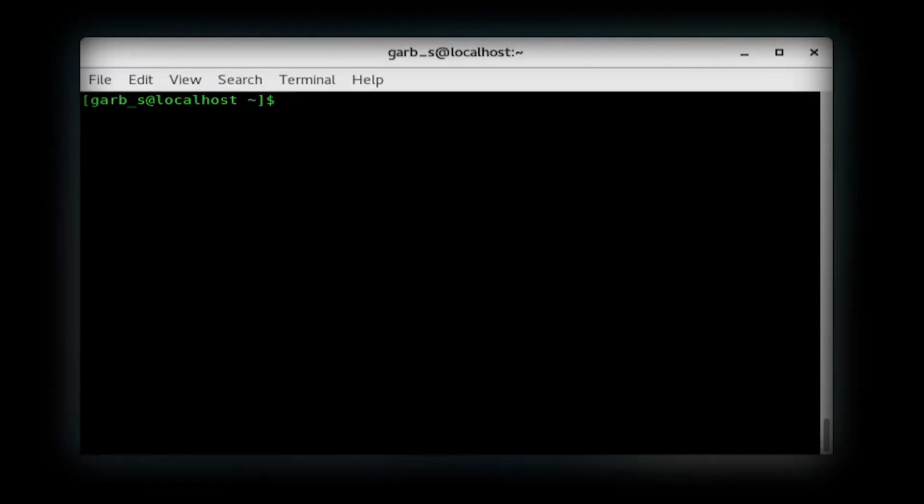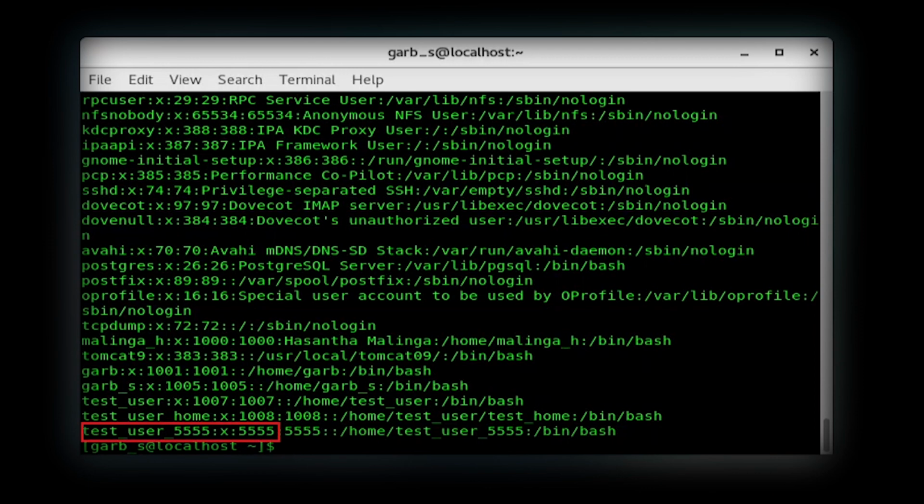Now, let's learn how to create a user with a specific user ID. Use sudo useradd -u user ID username. This will create a new user with the user ID 5555. Let's check it in the /etc/passwd file. Here you can see the user with the specified user ID.